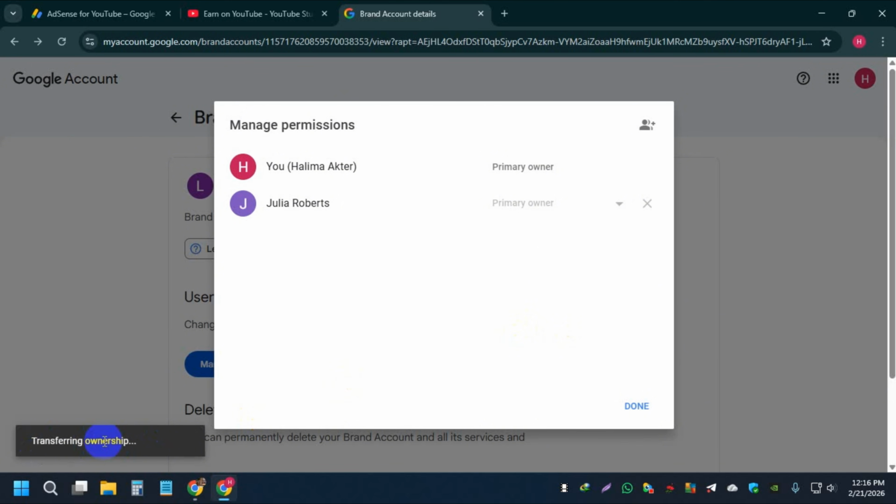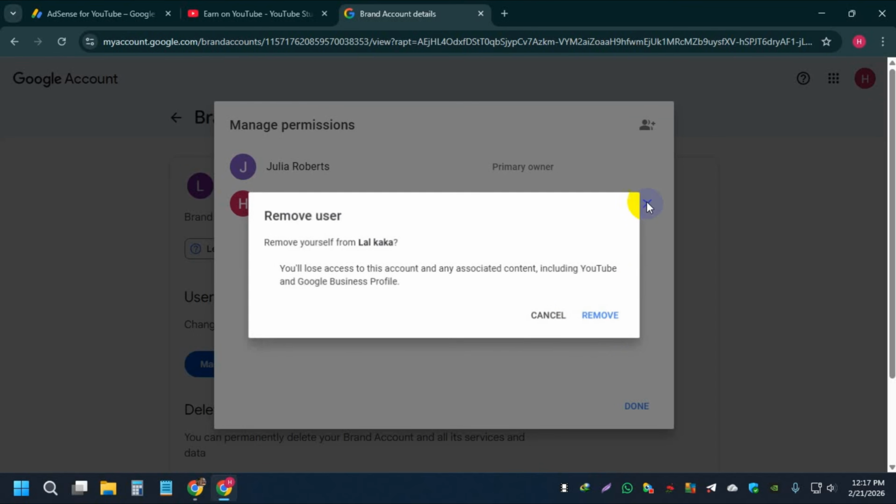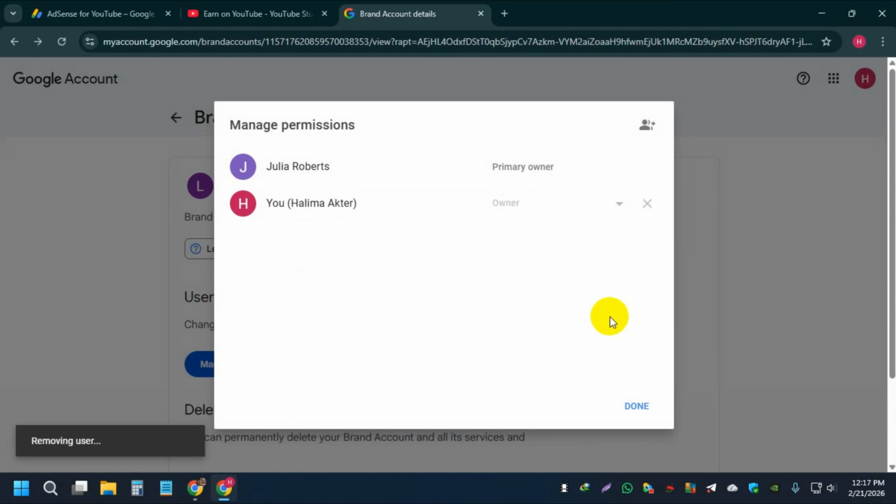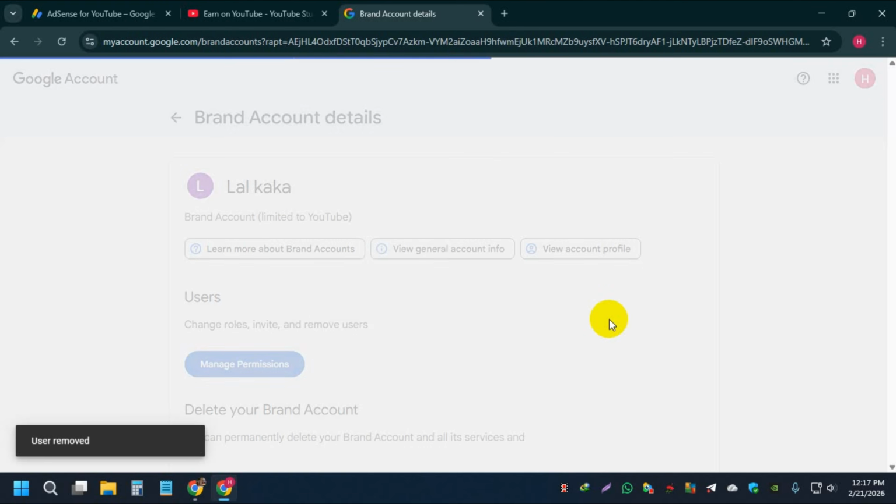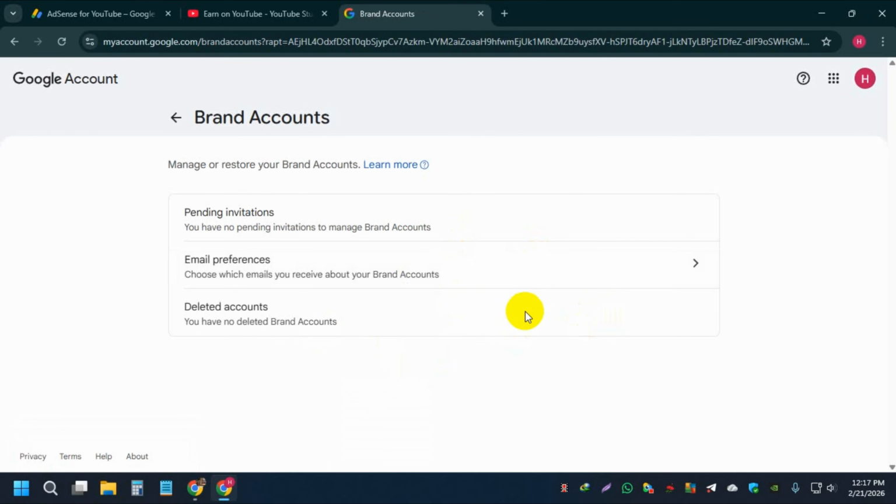And here, this is your current email as primary owner, and now you delete your old Gmail ID. Cross section. You lose your access and you get full access to your new Gmail ID.